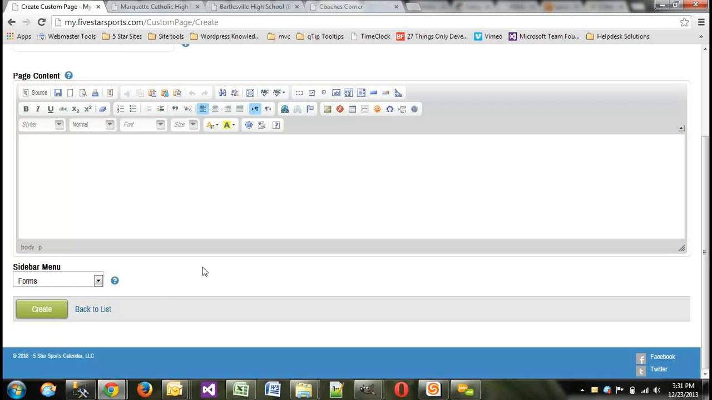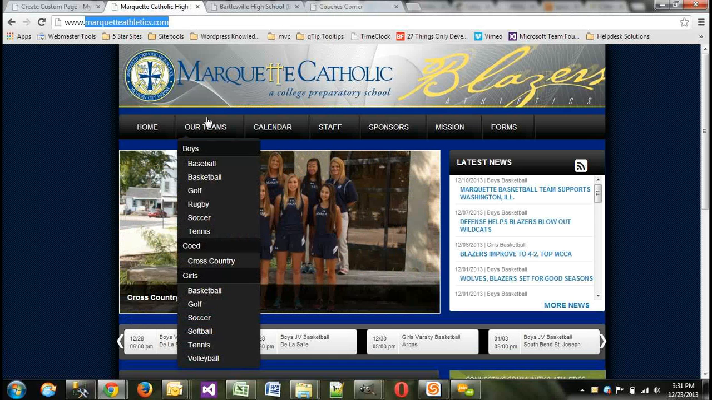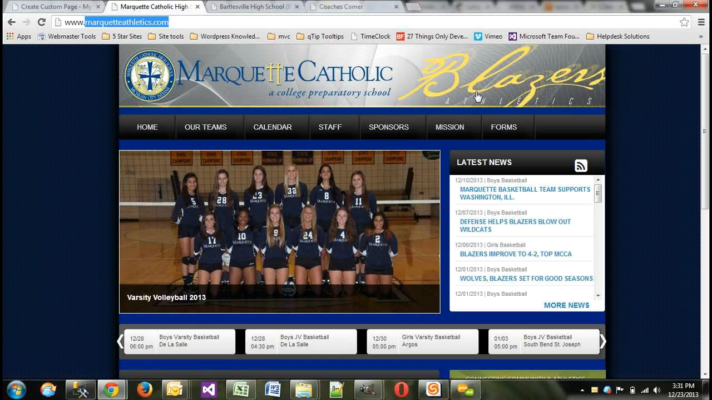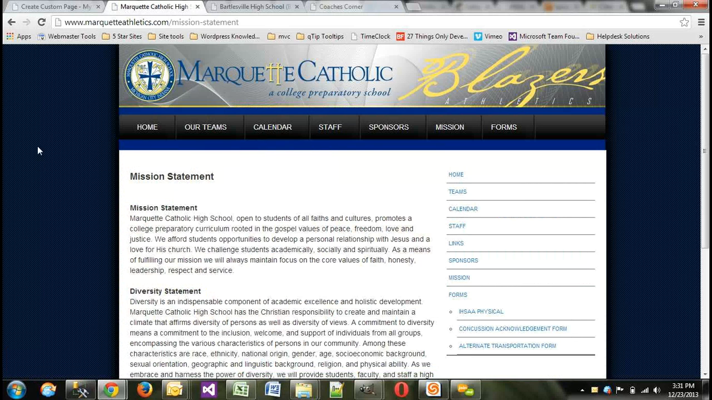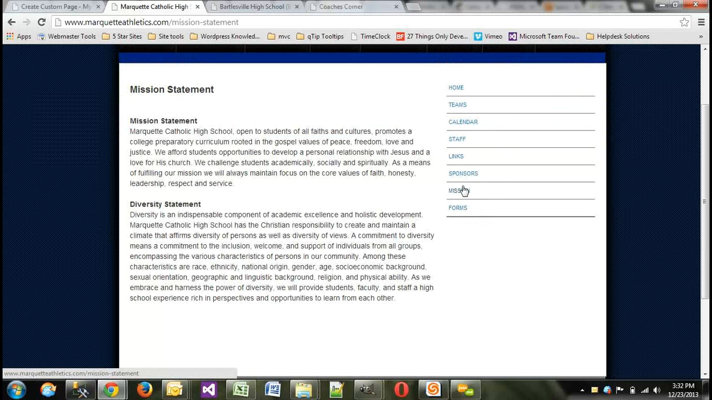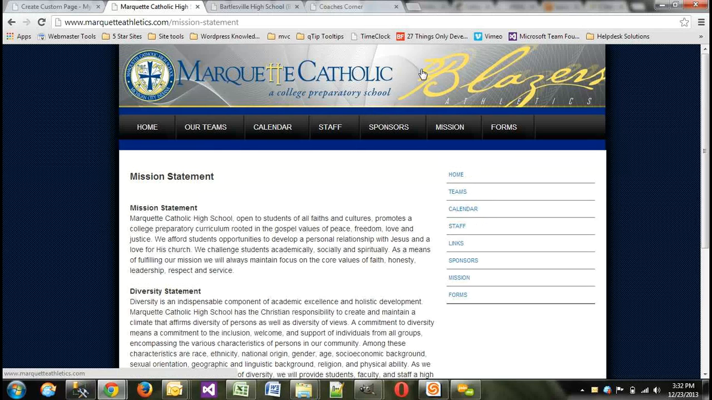Okay. And I'll go ahead and Marquette has really done a great job at making some custom web pages. And let's see, there's their mission page where they do their mission statement. So there's their content as well as their page title. And then this is an example of a little sidebar menu. And then that one also has the little drop down menu as well.